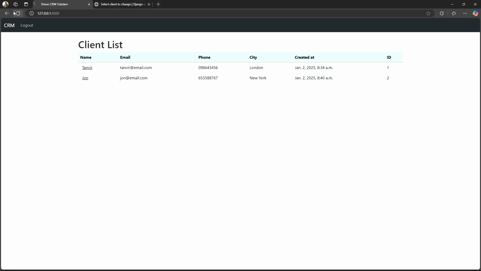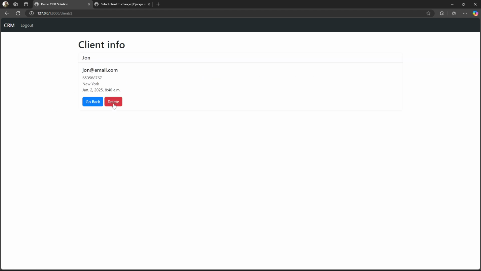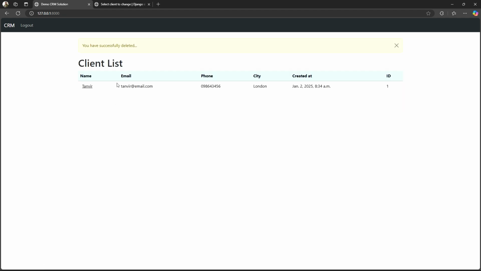First reload the web browser, then click on the name of a specific client to go to the details view. Now let's delete this record by clicking the delete button. Great! We were able to successfully delete and you see our success message showing here.